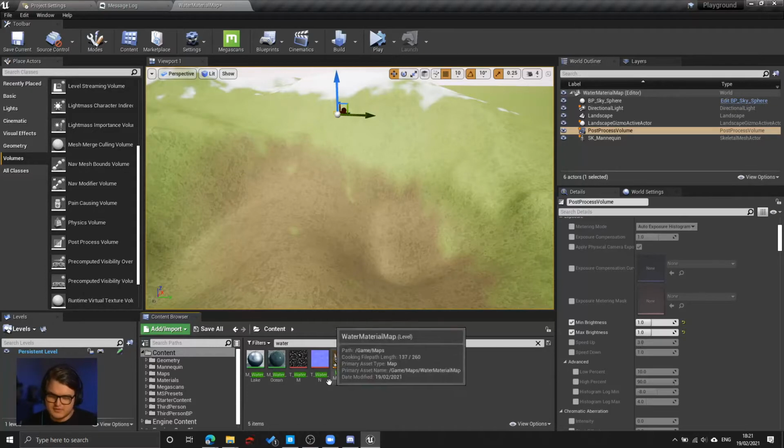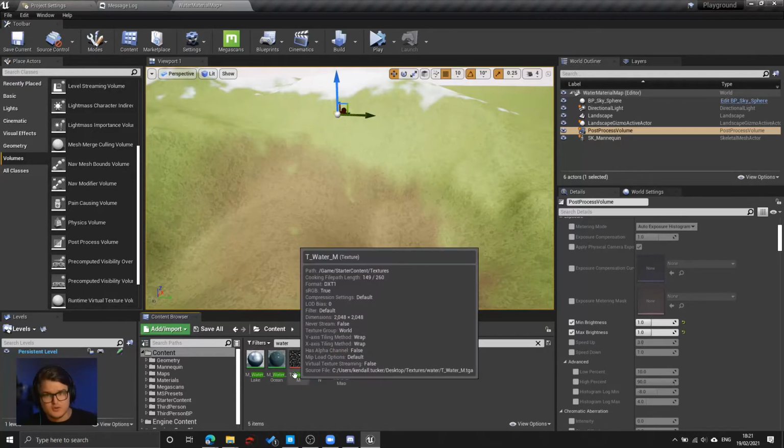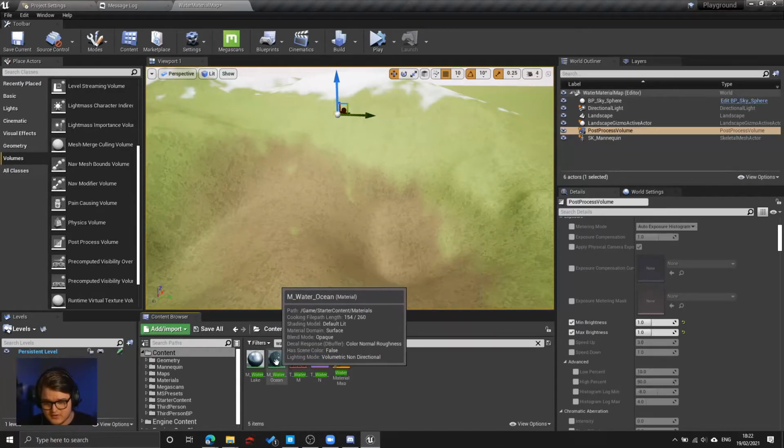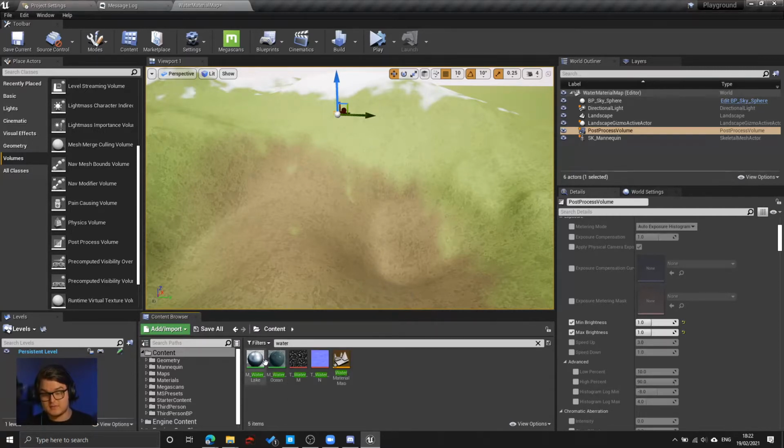You probably won't have that. If you don't see this, then chances are you don't have the starter content. If I hover over one of these, you'll see that under path, the path is in game starter content material. So all of this stuff is coming from the starter content.